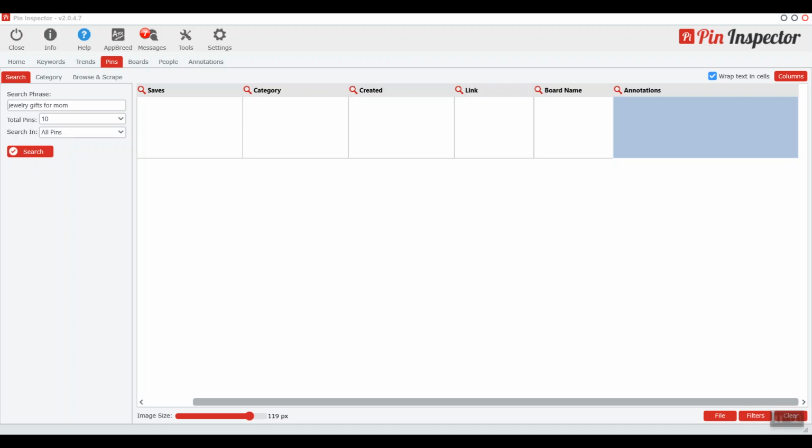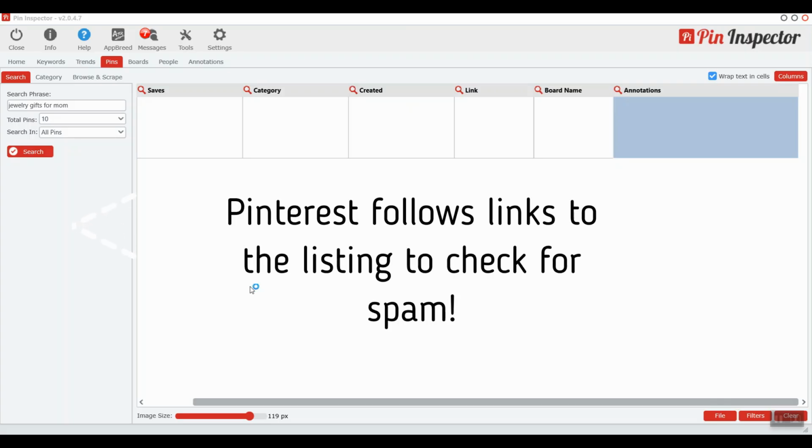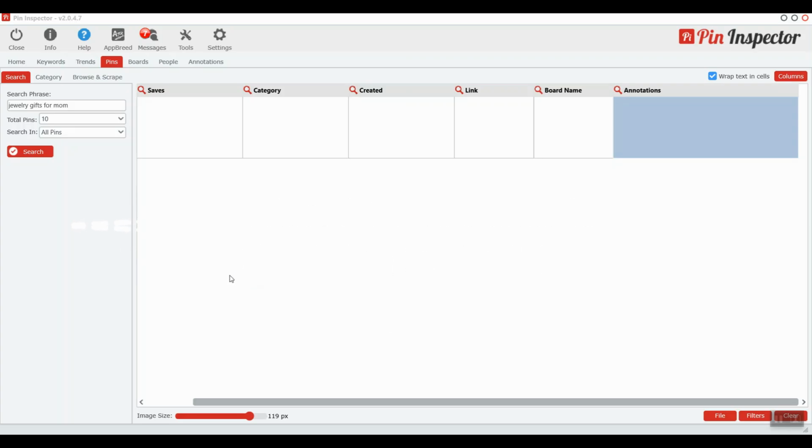Hi everyone. Today we're going to look at how to use Pin Inspector to write an Etsy description for a product. The reason I'm doing it this way is that I want to write a description for the Etsy listing that you can then upload directly to Pinterest. You can just pin it directly and it will pull that description, and the keywords are going to follow it. It's good for Pinterest and you're probably going to get shown more on Pinterest.